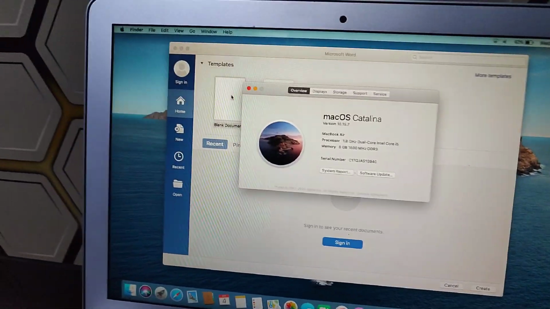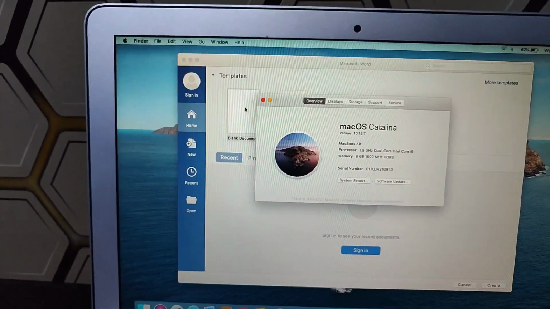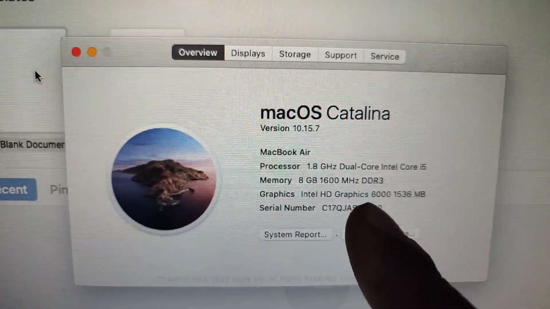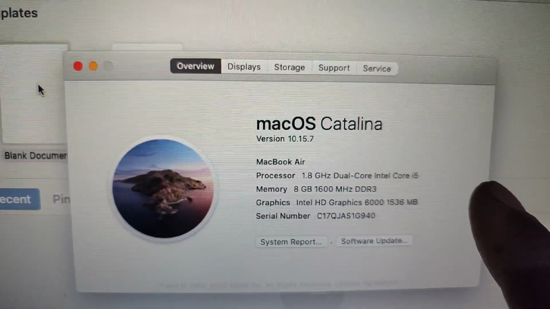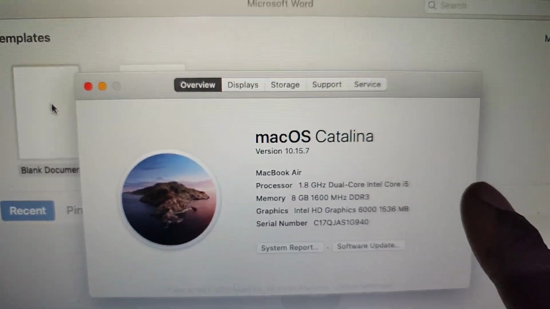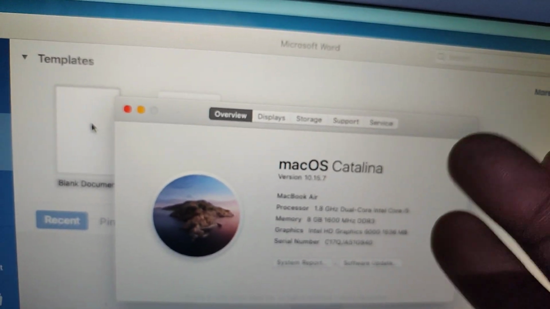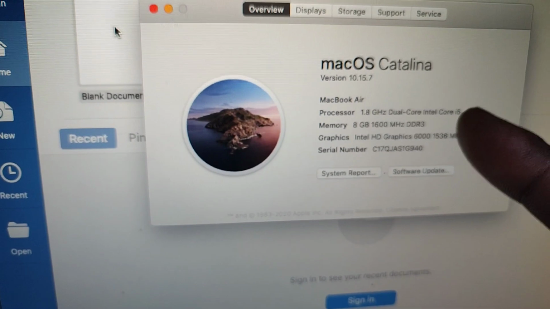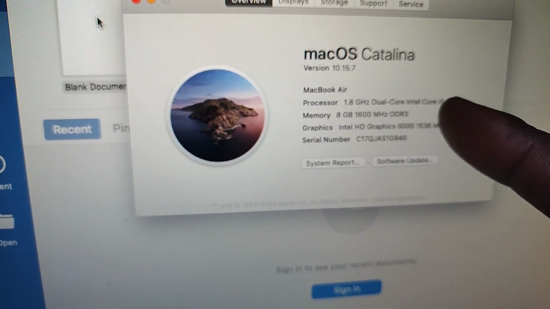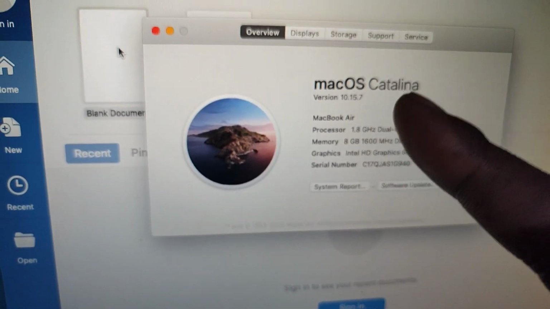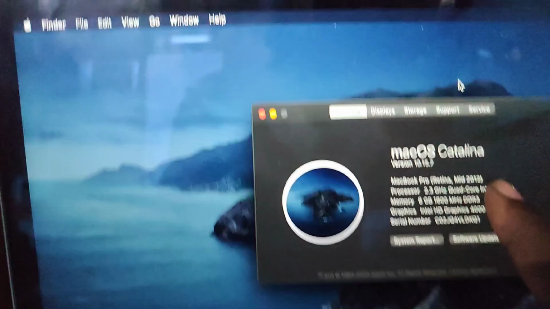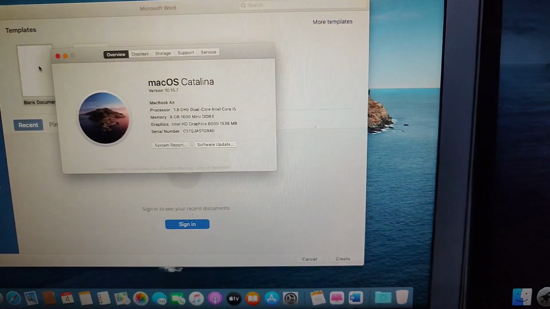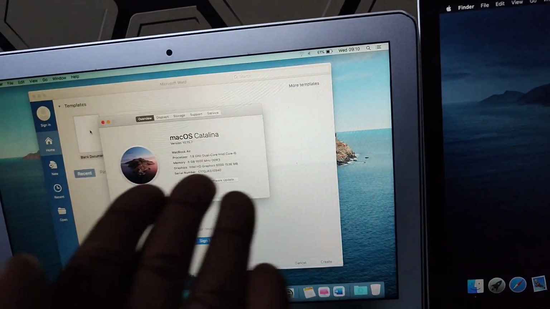Have a look. So we have our Air setup and the properties. As you can see here, these are the properties. The processor is 1.8 GHz, a dual core processor, Core i5. So the MacBook Air comes with a dual core i5 processor. We are not going to compare the processing, especially the i5, i7, but this one is dual core, and on the Pro we have a quad core processor. See the quad core processor, and they both have 8 GB of RAM.